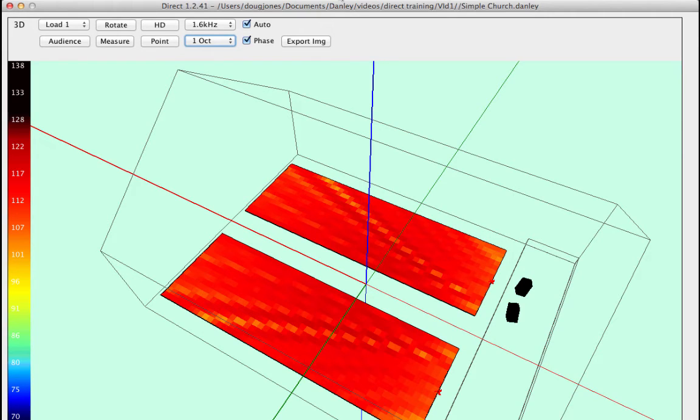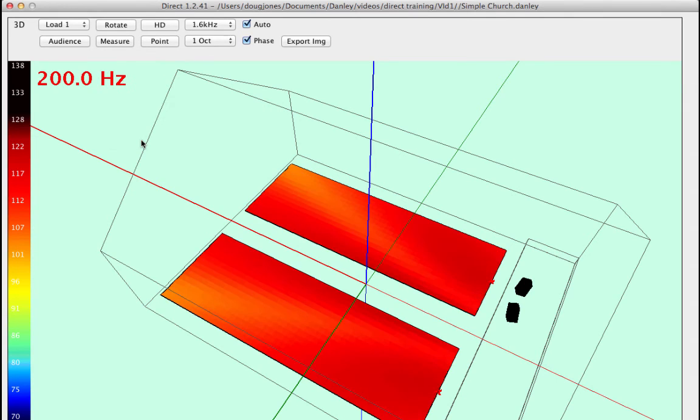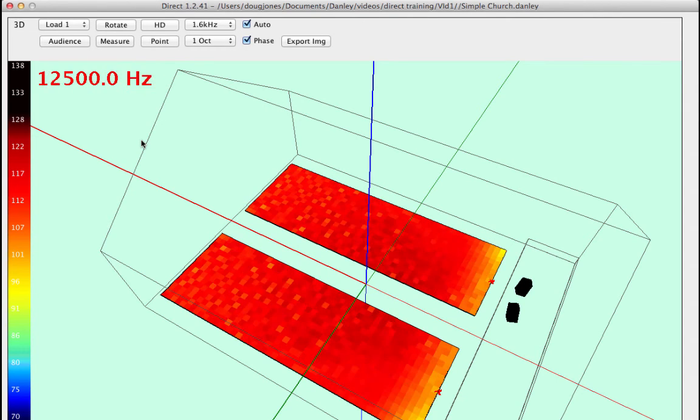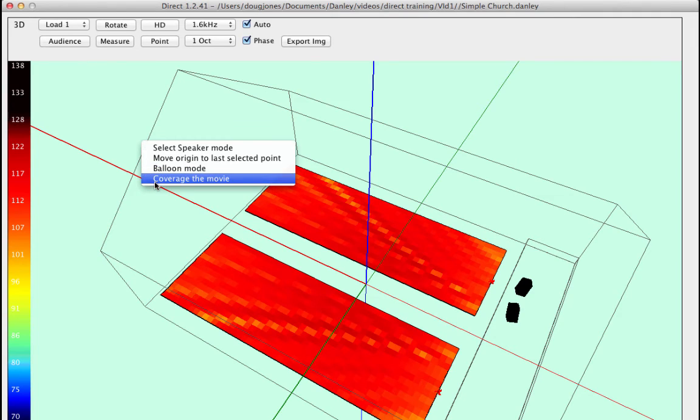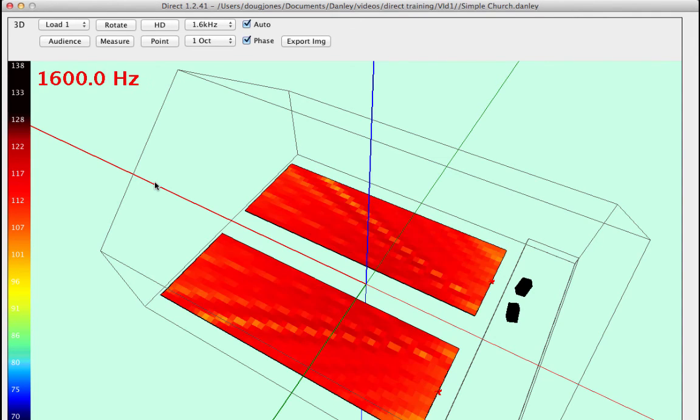All right, we're almost done with this video. Hang in there. Let's right-click on the map. This pulls up 4 choices. We're only going to look at 2 of them right now. Let's choose Coverage the Movie. If you choose it, you'll see DRECT will step through the octaves from 50 Hz to 12.5K. Now at the moment you can't save this movie. We'll get to that. But you can capture it if you have a third-party screen capturing program. I like Camtasia for this. But it lets you take a look at the coverage as a function of frequency without having to manually step through the octaves. All right, one more feature and that'll be it for this session.